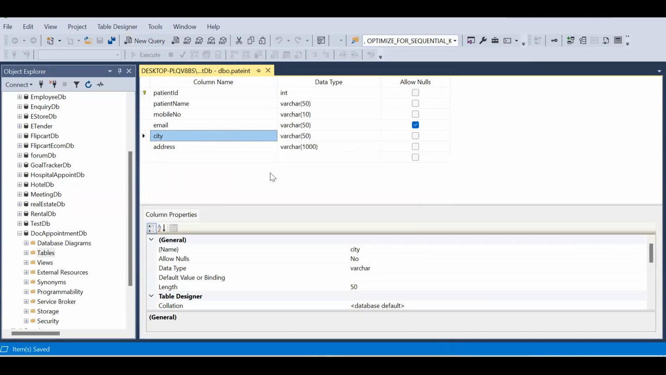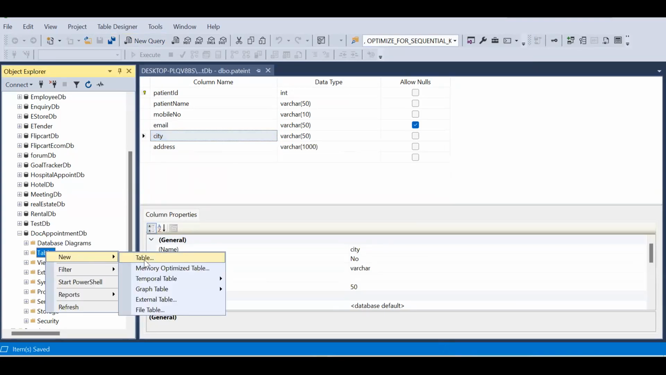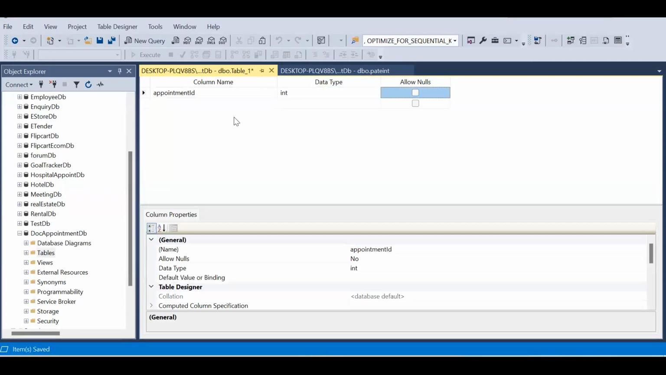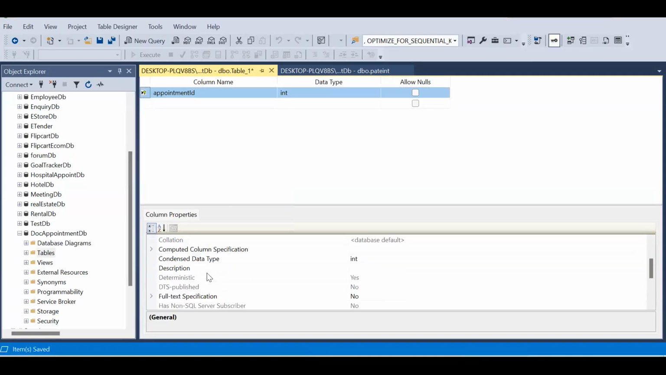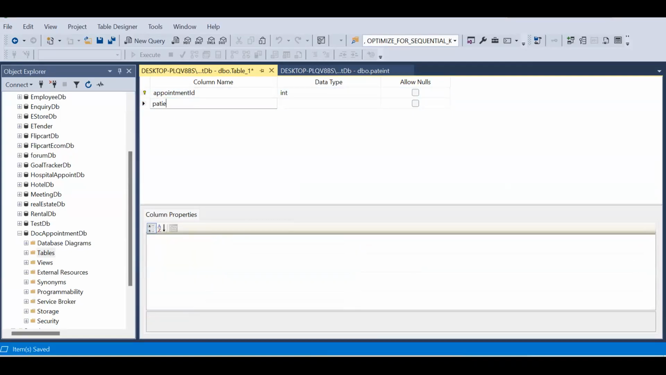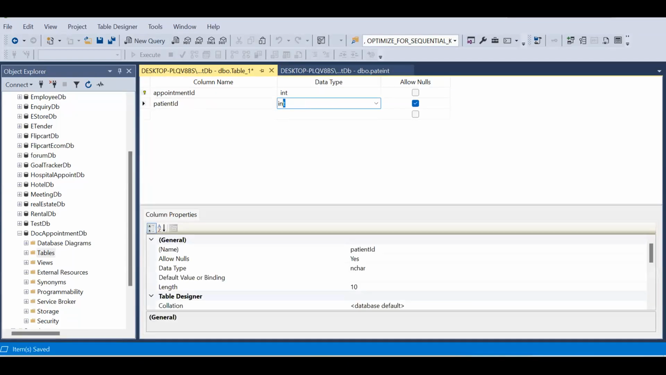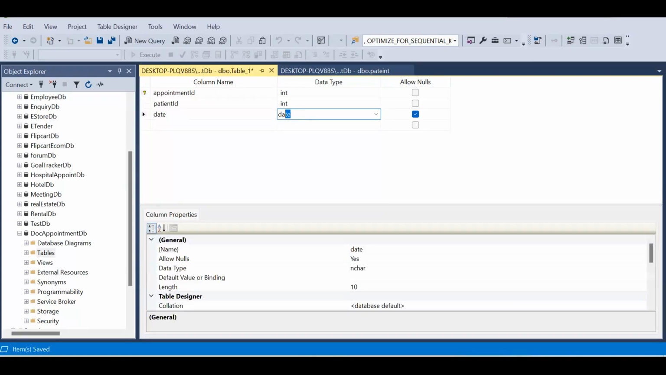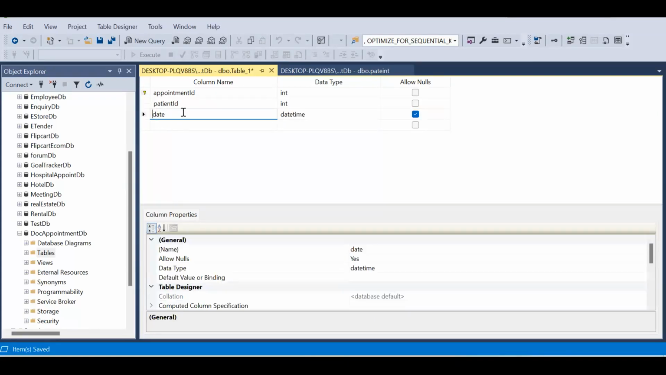After that, we need to create the appointment table. Fine. So right click, new table. Now appointment ID. This is also my primary key, integer. Primary key we need to specify, and an identity. Then patient ID. This is the appointment table, right? So which patient's appointment we are taking. So patient ID we will have over here. This is a foreign key. Fine. Then date, on which date the appointment is. Instead of date, let's make it appointment date, datetime.